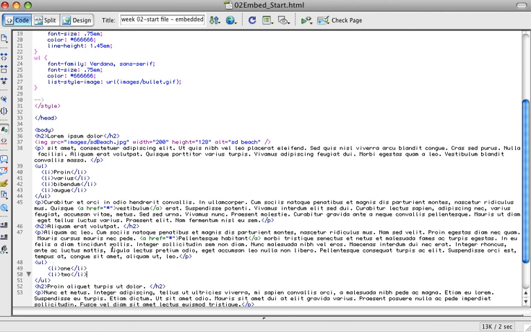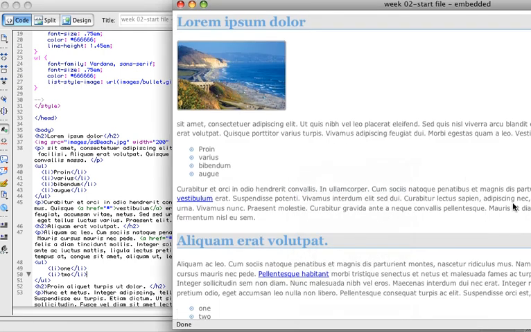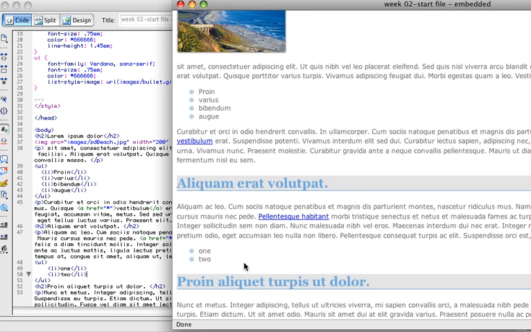And I'll save my page, and if we reload in the browser, you're going to see that I get another list further down in the page right here, and it takes on the exact same style. So anywhere I have an unordered list, it's going to take on this style. It's really a very powerful feature, and it's very fun to be able to do this. Let's go ahead and add, well, actually, that's good for now.